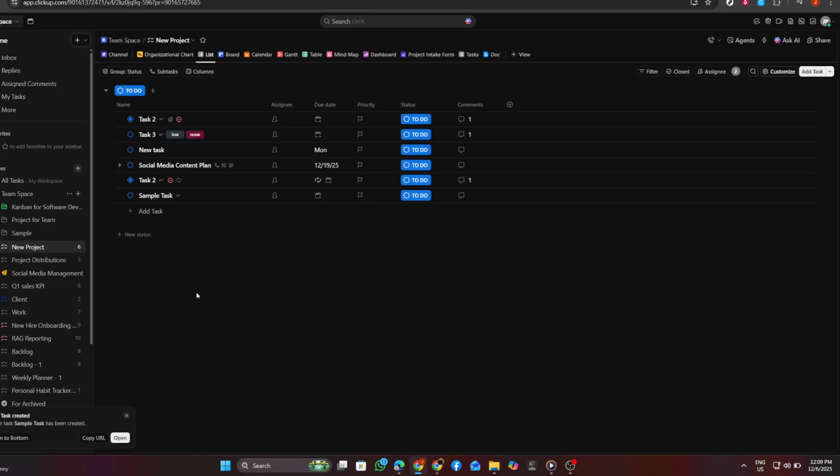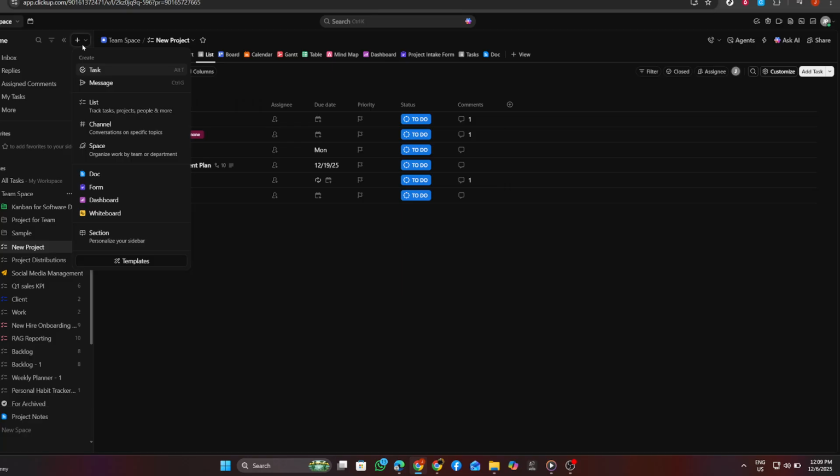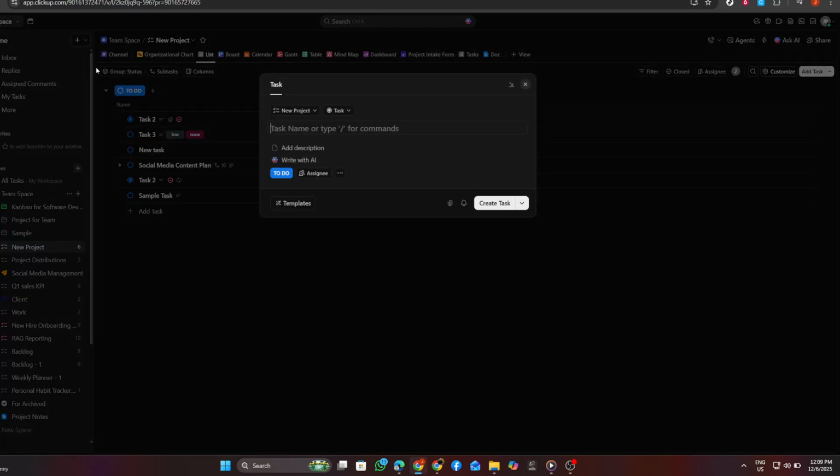There's also a faster way to add a task from almost anywhere. Near the home area, click the plus sign to open the Quick Create menu, then choose Task. This shortcut is handy when you want to capture something immediately without navigating through lists first.